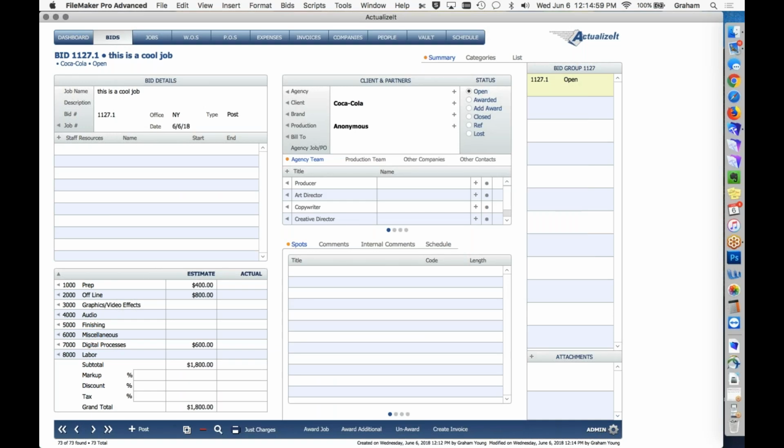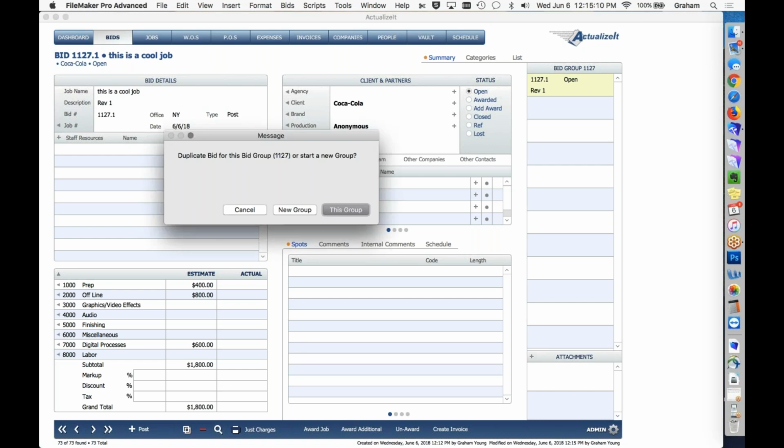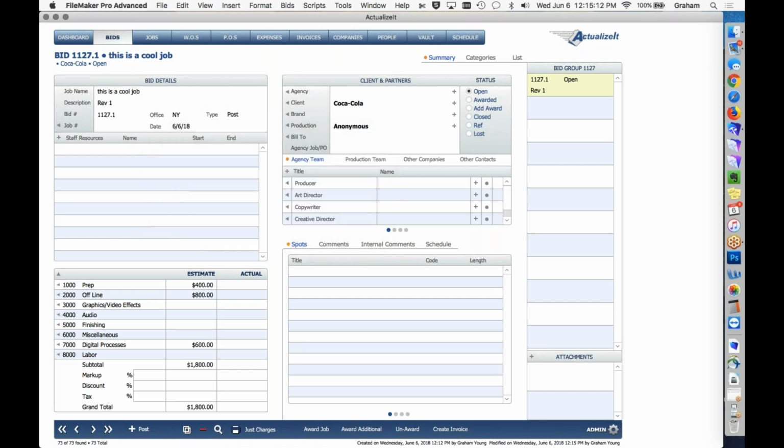You could send it off, and the client or whoever's looking at it says, okay, it looks good, but could you change X, Y, Z? If you want to keep a copy of it, I'm going to make this Rev1, and I'm going to duplicate it and keep it in what I call the bid group. So the bid group is really just a way of keeping different iterations of the same bid together so that you can access them easily.